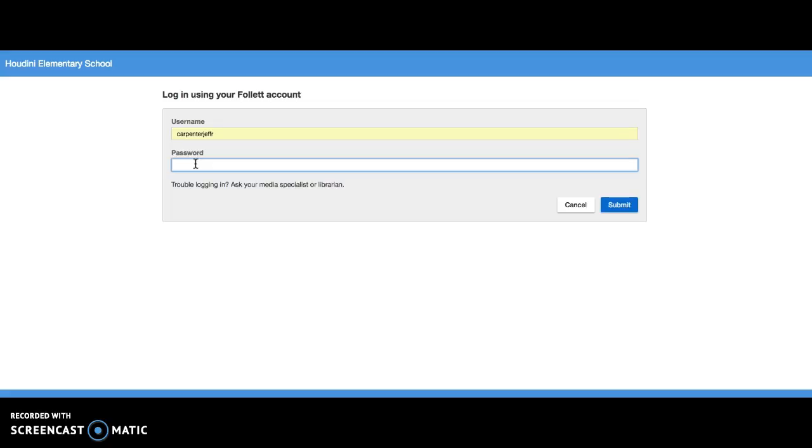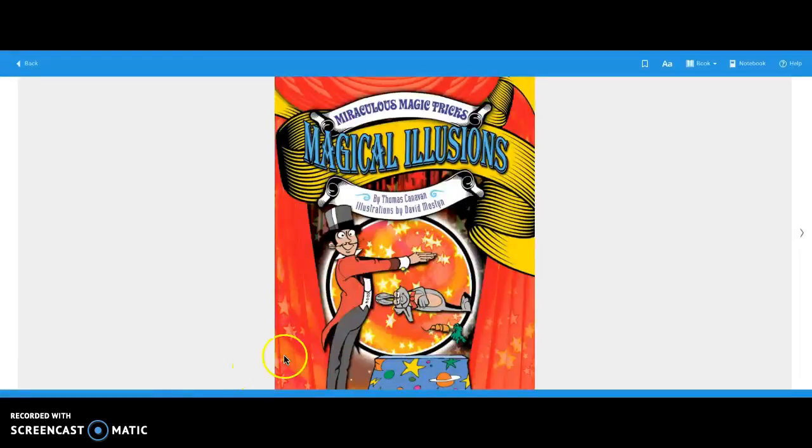If you are a student, you already know it's the same one that you use at school. You'll notice when you put the password in that there are little asterisks to keep that protected. Hit the submit button. Sometimes you have to wait patiently. The book opens up.